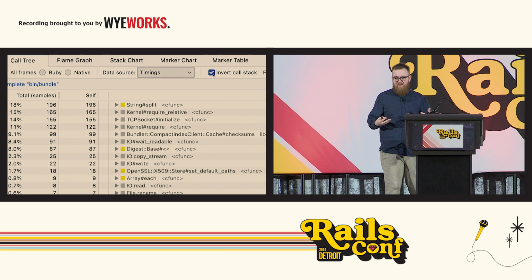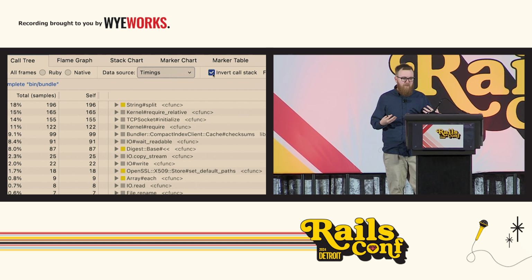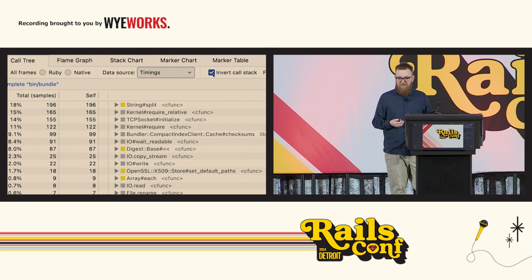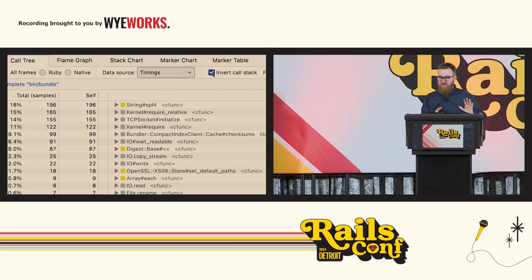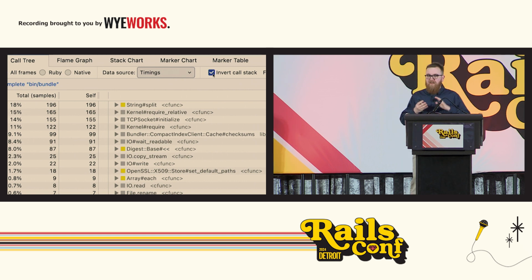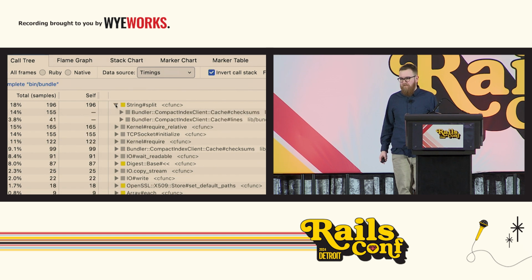So we're starting up Bundler, so we're seeing some requires. We're seeing TCP sockets, so we must be doing some network I/O. But the top method here is pretty interesting. String split. Now, string split is a C function, so is C slow? Probably not. In fact, I don't think string split is slow. It's probably doing what it's doing about as fast as it can. Why it's here is that we're either giving it a very large input or we're calling it lots of times. So we can expand that and see who's calling that.